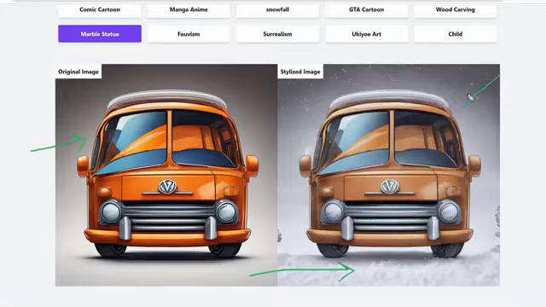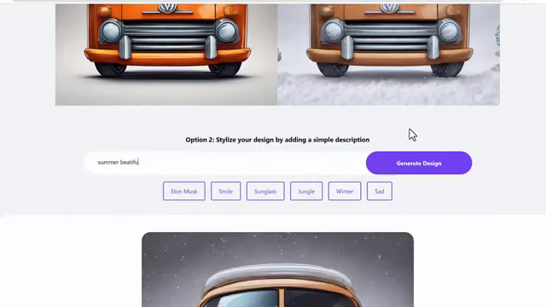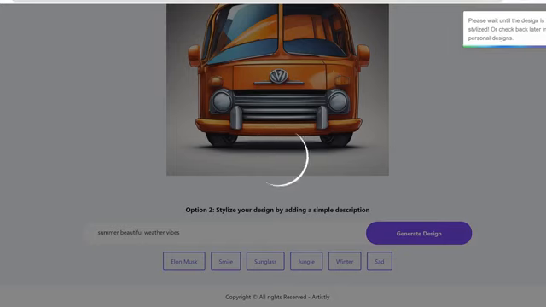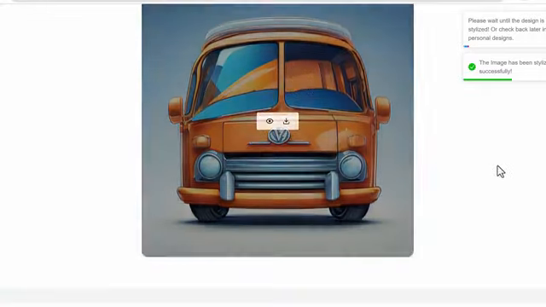This is an example of a little van, or minivan, and then you see that, right? There's snow added in just with the prompt. Now here's an example. I just said some beautiful day, right? Beautiful summer day with summer beautiful weather vibes, right? I just clicked generate design. There we go. It changed the entire output.